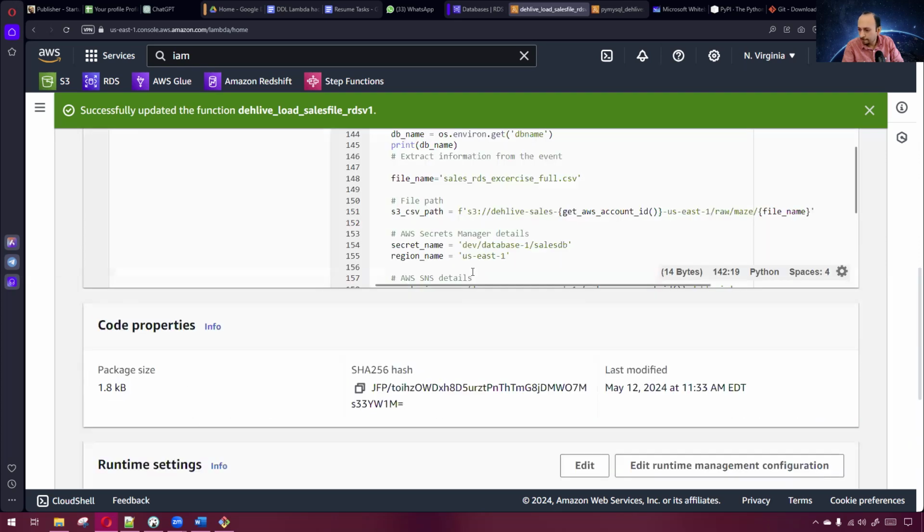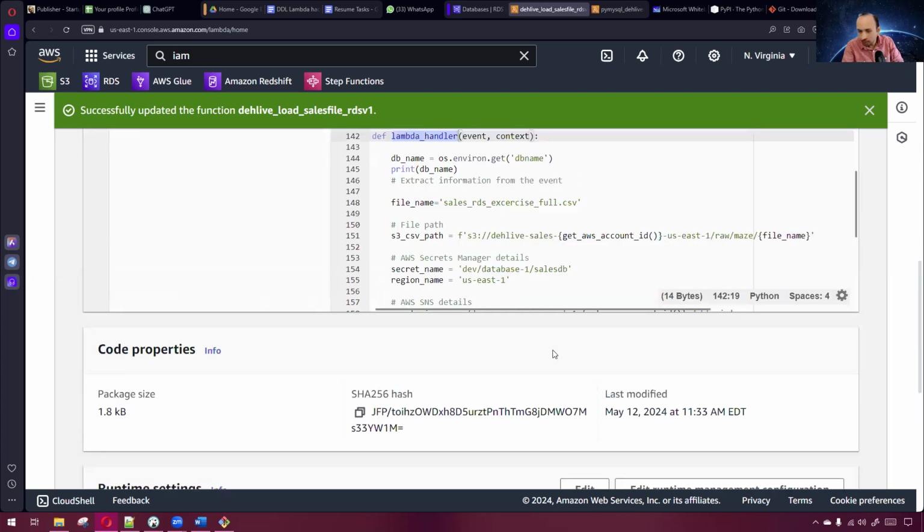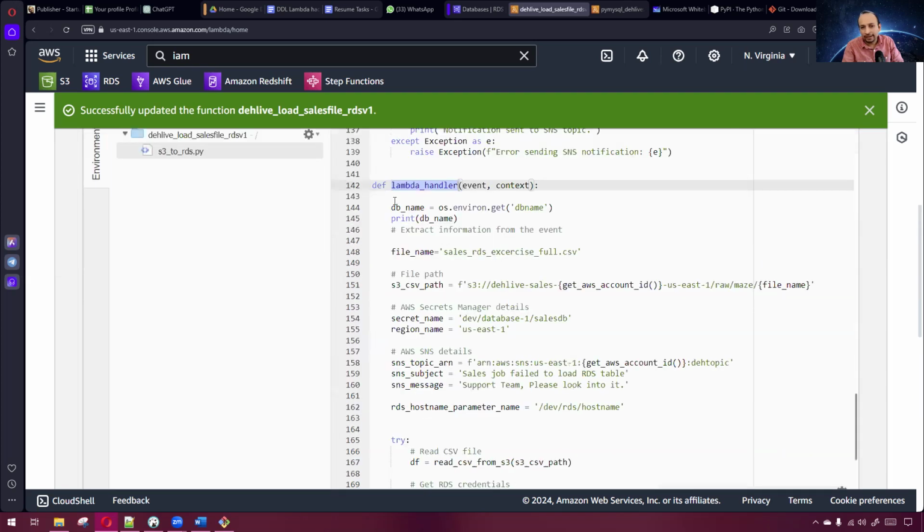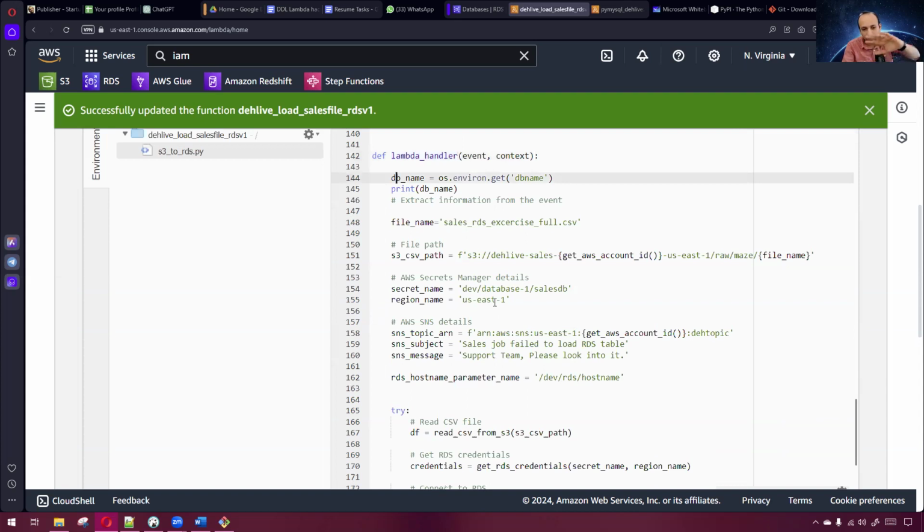All good. Will the handler be waiting for an event to start? No, it's just a main function. It doesn't wait for anything. It's just static code right now, lying there. When you trigger it, let's say through an S3 event, then it gets triggered. That answers Venkat.